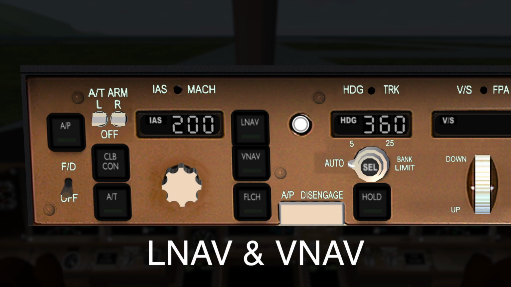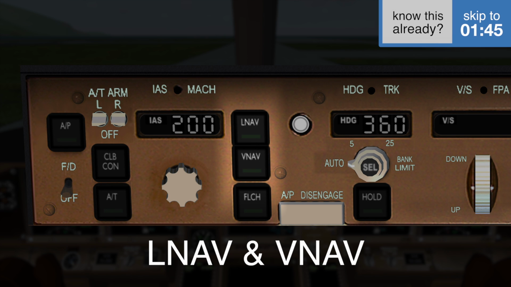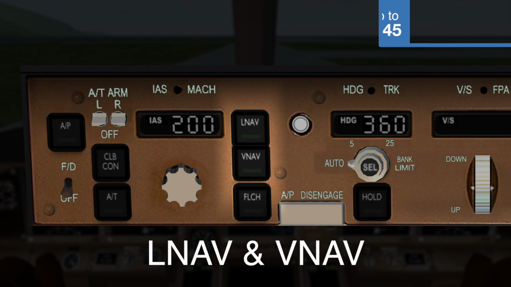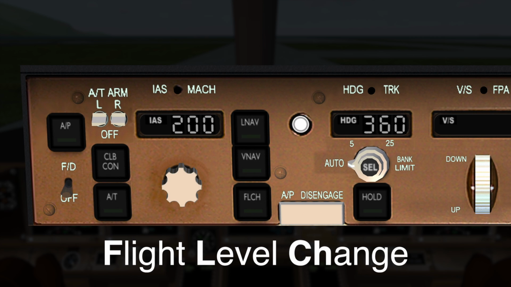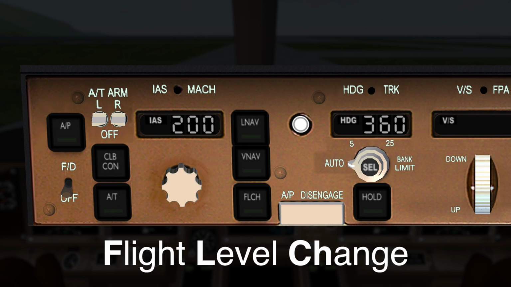Further to the right you'll find the LNAV and VNAV buttons. They allow the plane to fly the route manager's route if it's entered correctly. LNAV will fly you in the right direction, and VNAV should hold the altitude you've entered. Below LNAV and VNAV there's a flight level change button. This one is meant for climbing and descending. It will make the plane climb or descend until it's reached the altitude you've set on the altitude hold, which we'll look at in a minute.